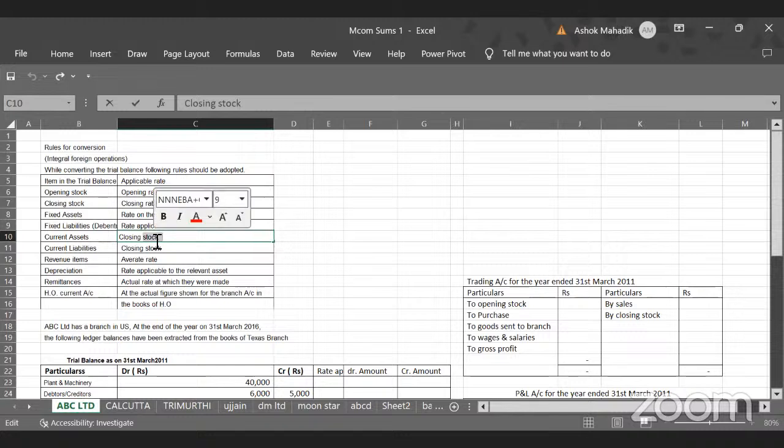Same way with the current liability, we'll be using closing rate for converting all the liability. Okay. Current liability. Now, revenue item. What do you mean by revenue items? All the items in trading P&L are called revenue items.